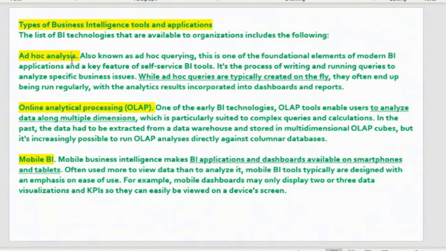Then you have mobile BI, mobile business intelligence, and that's just business intelligence applications and dashboards available on your phone, on the smartphones, on the tablets.